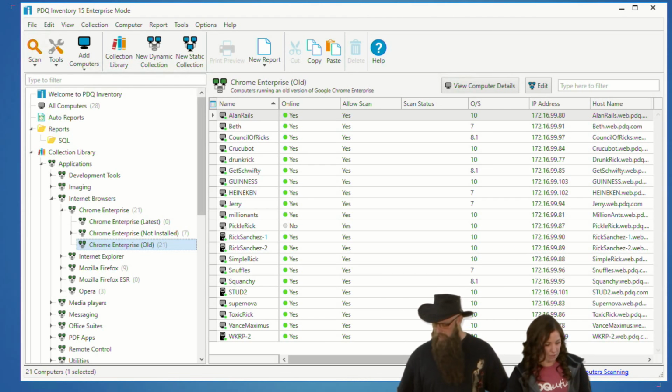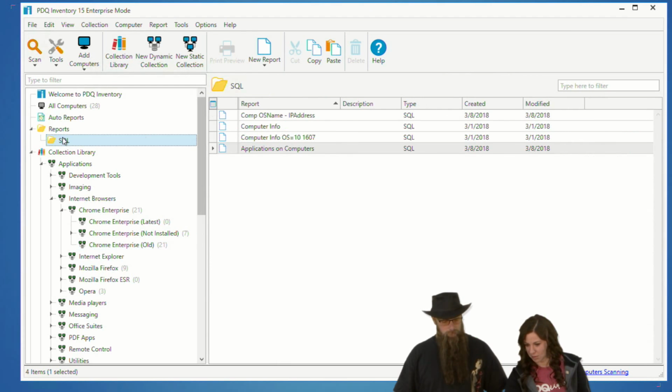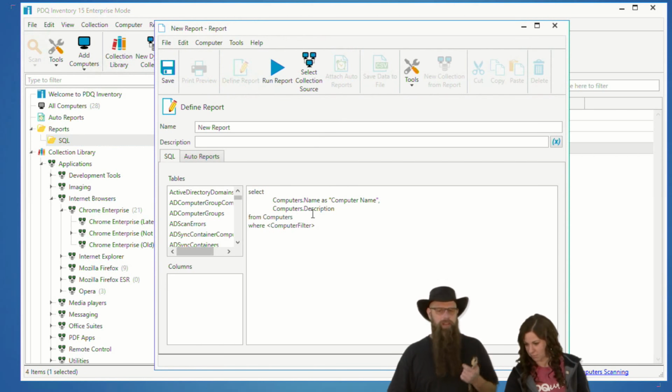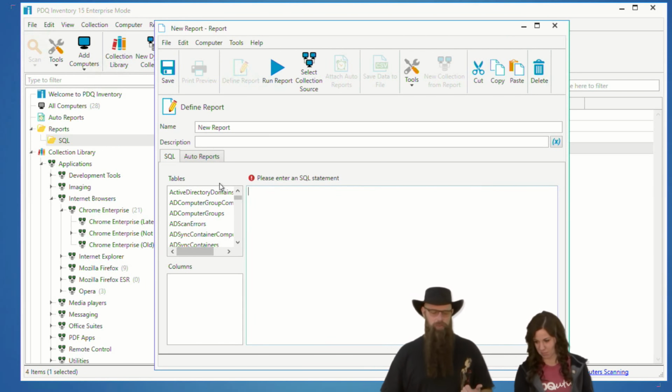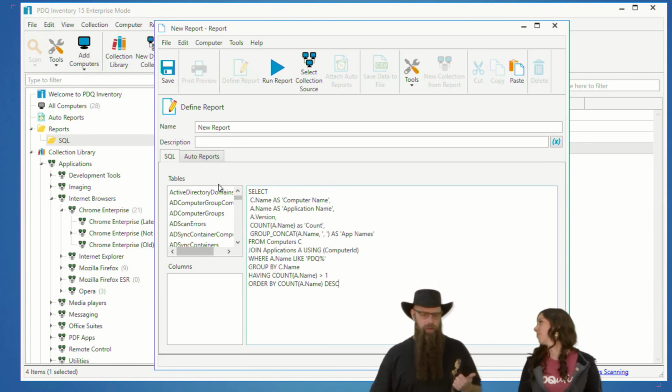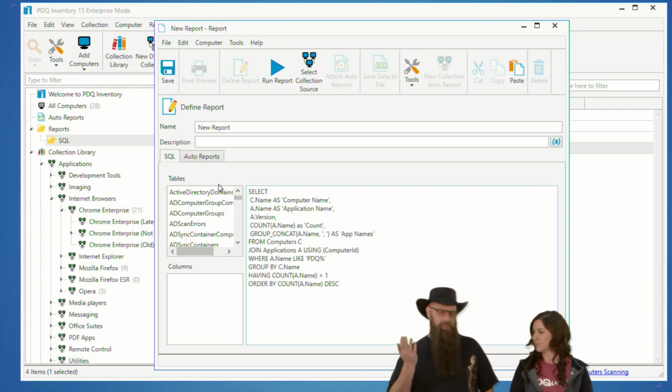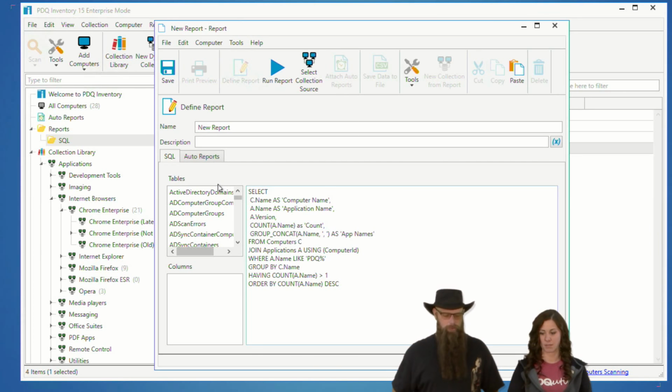Okay, let's do it. We're going to create a new SQL report. Let's go into our folder. Notice she's selecting the SQL report folder. It's important, if you do want to place it in that folder, to select it. You can drag and drop it later on, but if you just say create new report and you've got a collection selected, it's going to go into the root of your reports folder.